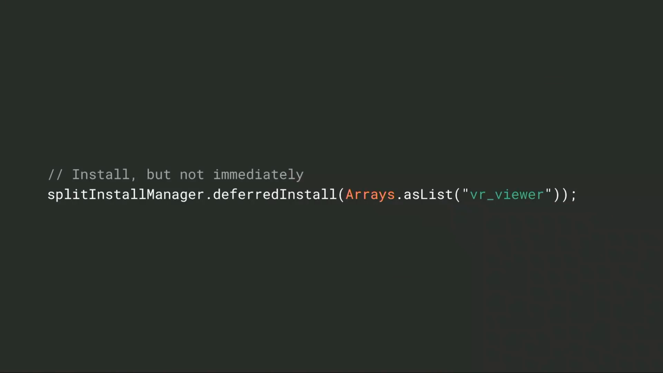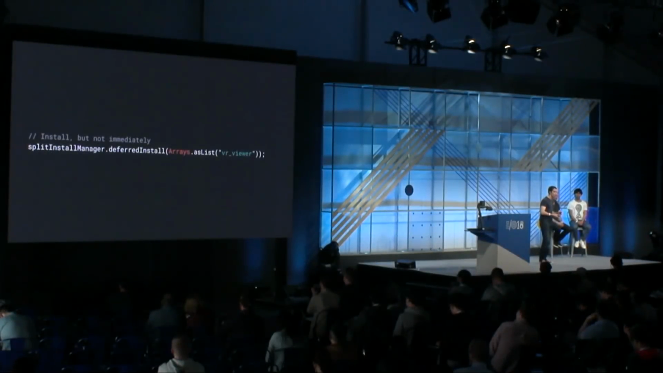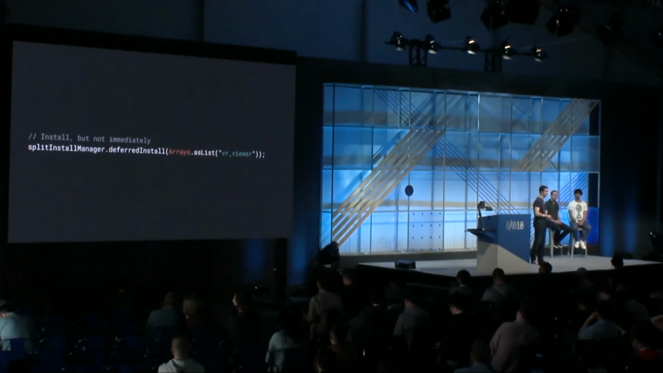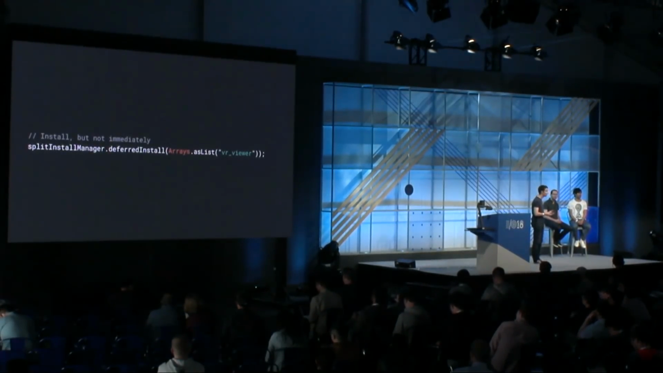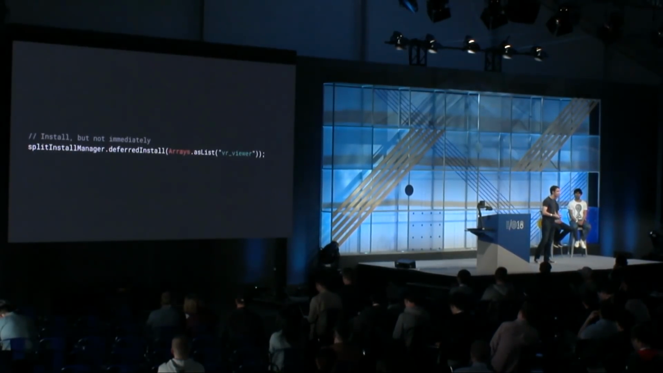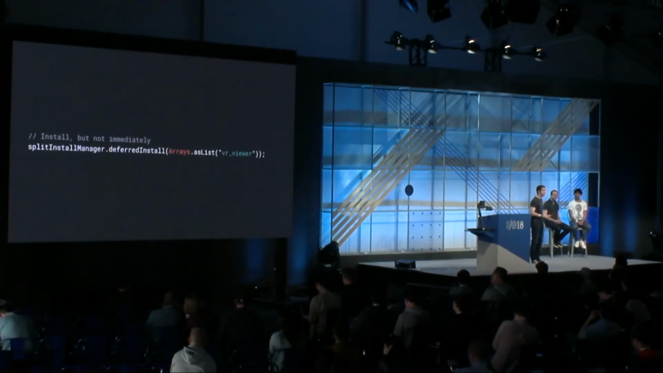However, there is an alternative option for installing these modules, if they aren't required for immediate use. We call this the Deferred Installation API. If you use this simple one line to request a deferred install of a module, then the module will be downloaded at a convenient time for the user. So this is generally when the user's not using the device and it's charging and it's on Wi-Fi. Because of this, we allow you to install larger modules via this API without requiring user confirmation, up to 100 megabytes. And so this is a really user-friendly way to download large on-demand modules for your app.